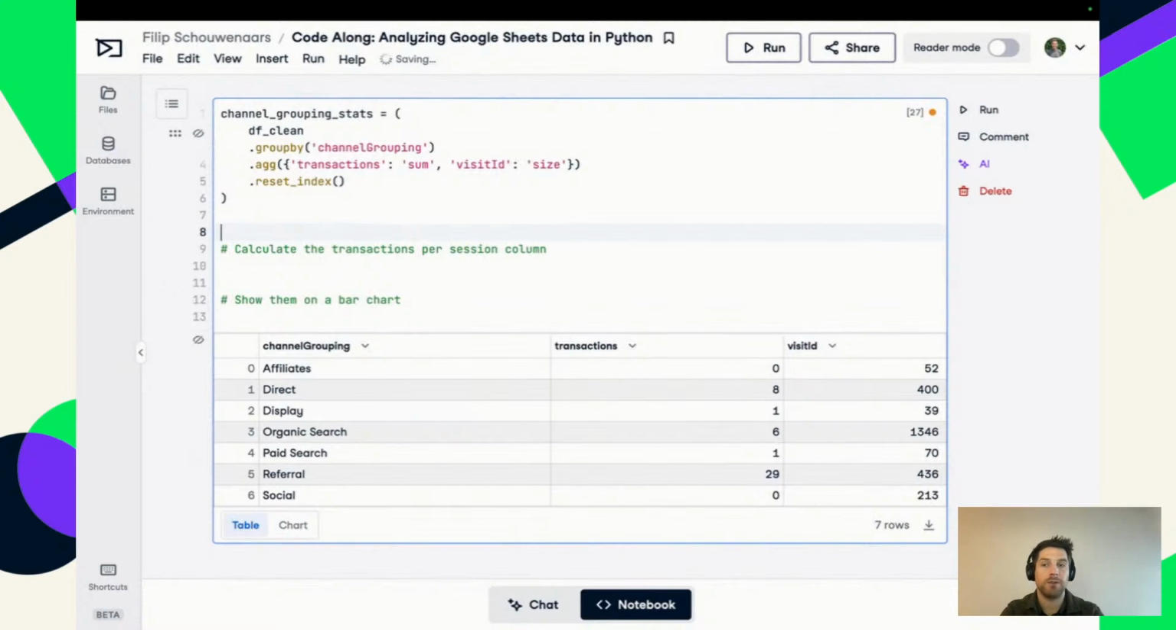So what we can do basically is do a calculation here. What we basically need to do is the average transactions per session here, which is basically dividing this column by this column, right? We do 0 divided by 52, 8 divided by 500, 1 divided by 39, and then we know for every channel grouping what's the average number of transactions that happens per visit. So that's exactly what we'll do.